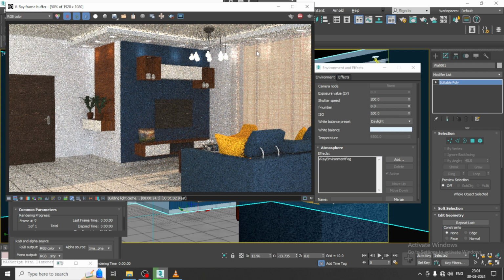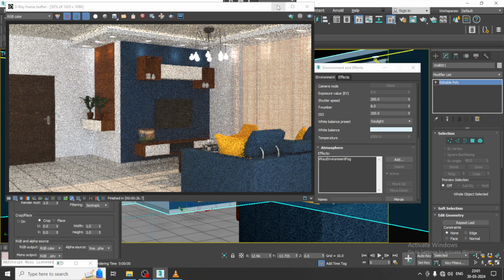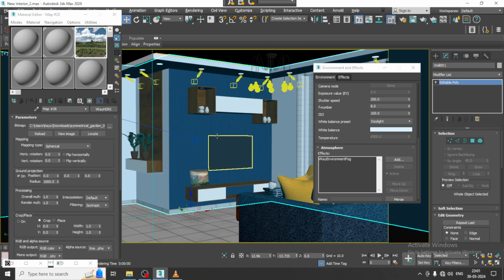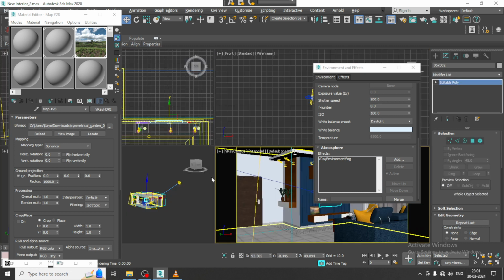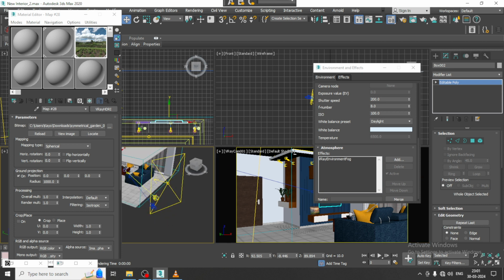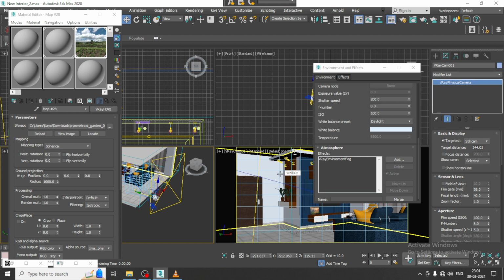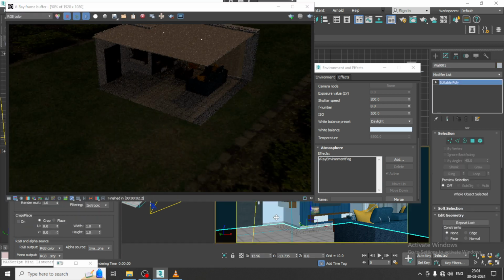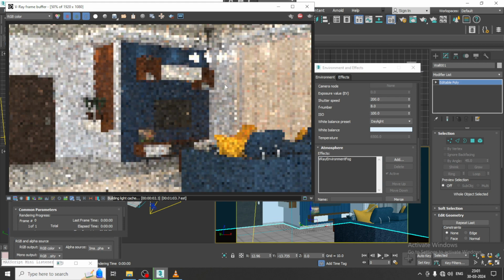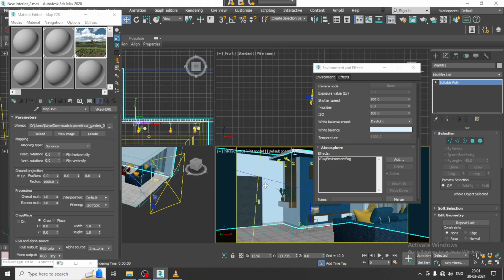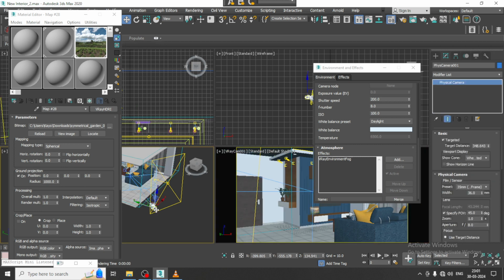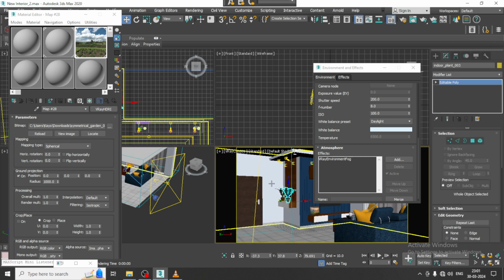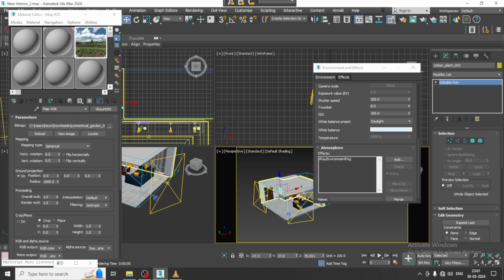Now again I'll go over here. We can just go into the camera. Hope we are in this camera view. Okay. All right. So this is not our camera. I can just come out of it.